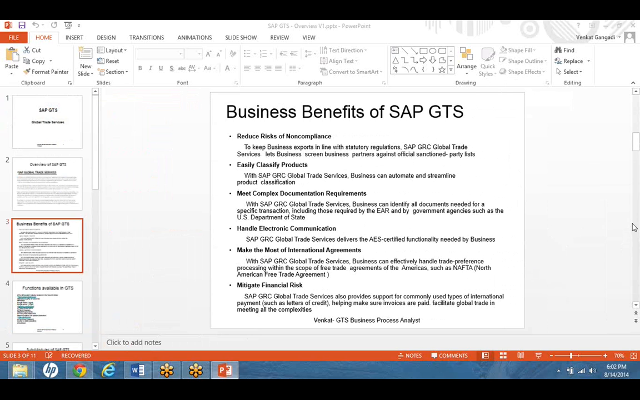That means there is so much risk involved in identifying the relevant documents, preparing them, and sending them to the authorities. And the second regulation, what was explained by Ashish, takes care of the product. Whenever you are importing or exporting a product, you need to make sure whether the product is assigned with any license or not.